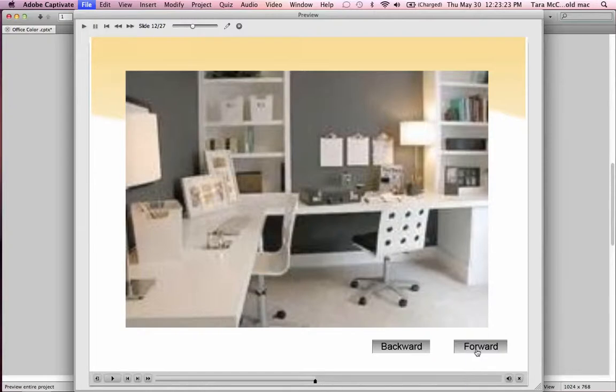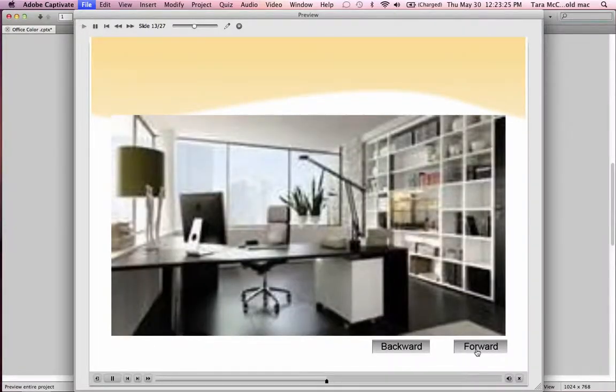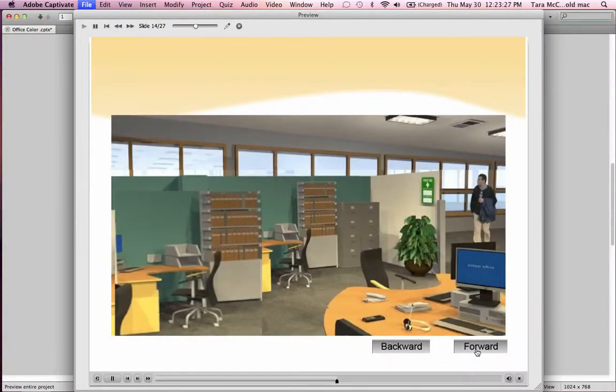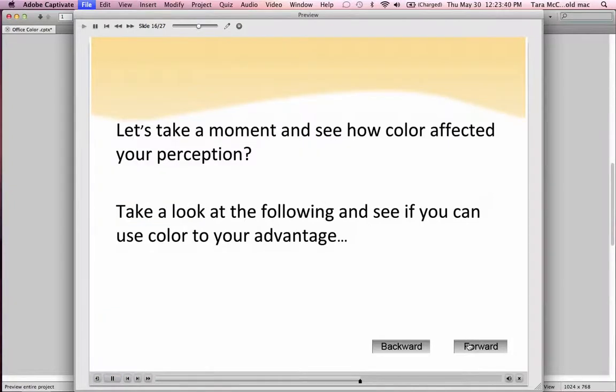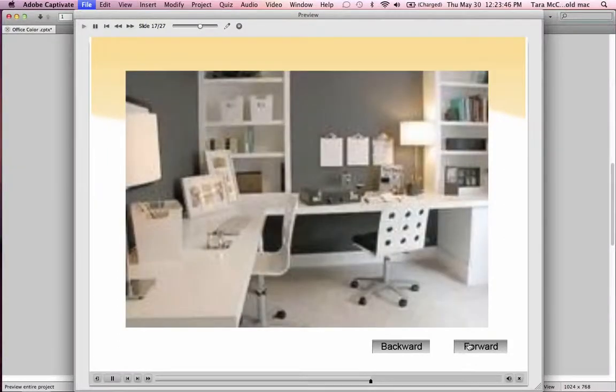And you're just observing and seeing, hey, did anything change in any of the pictures? And Robin, if you're anything like me, you probably noticed. What did you notice this time? Was everything the exact same when you went back? Go ahead and continue to click forward. Let's take a moment and see how color affected your perception.